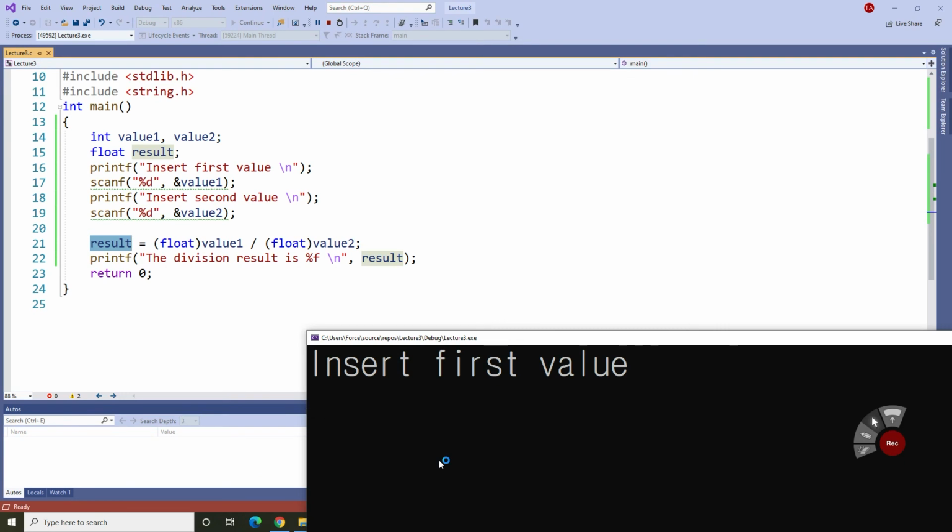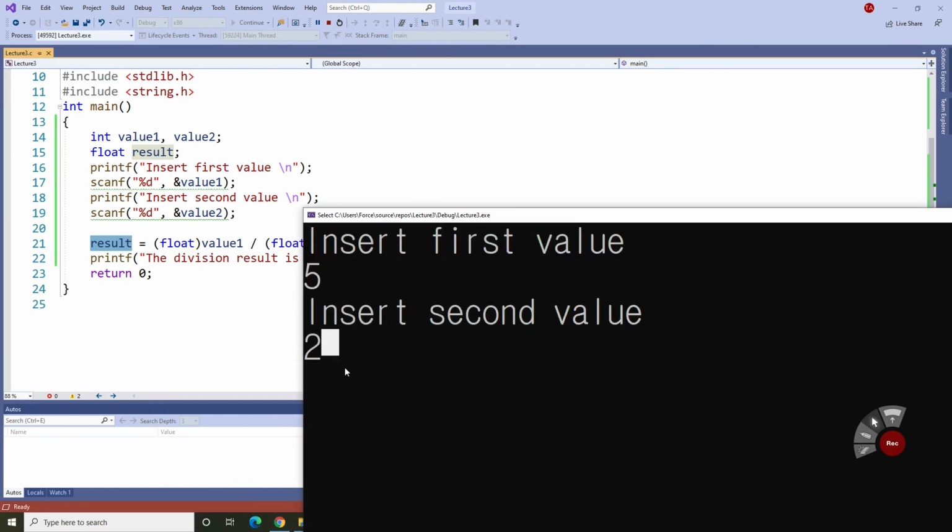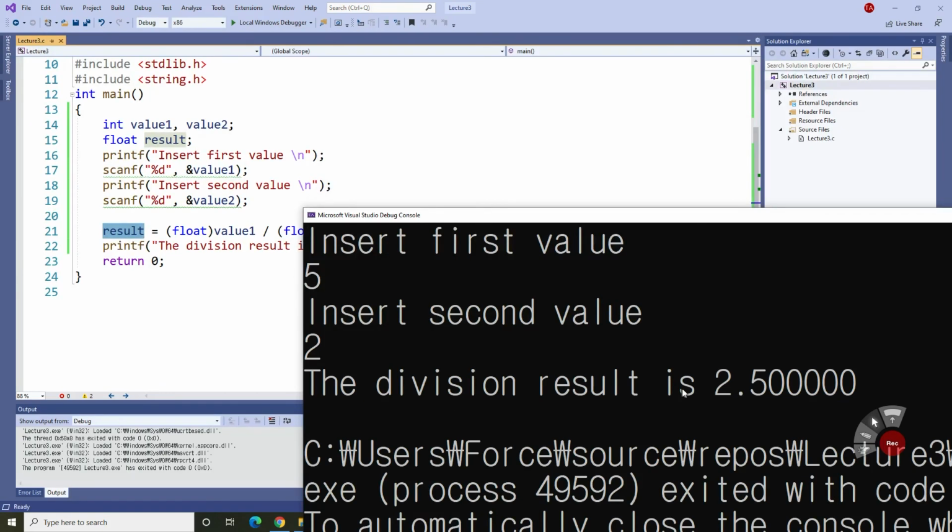So now let's see here, 5 divide by 2. The 5 here will go to this one, and now it will be 5.0. And then let's go to the next one. 2 will go here and it will be 2.0. And then click enter. After I click enter, now it's correct, 2.5.